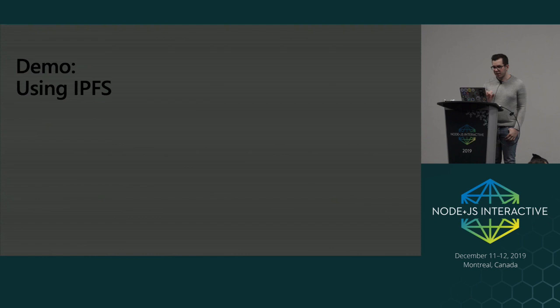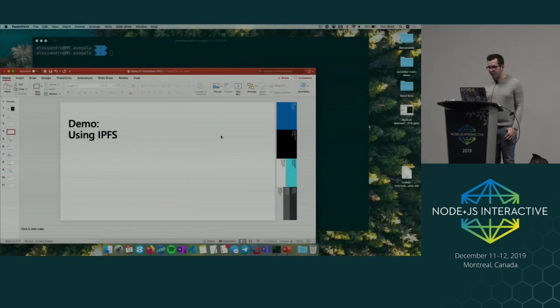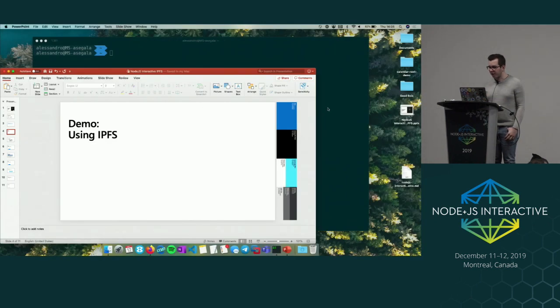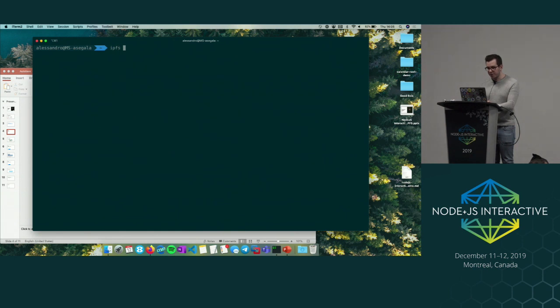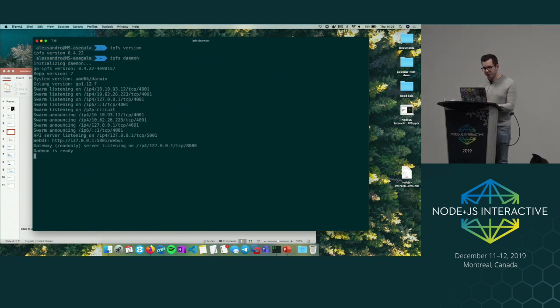Let's get into the demo right away, and let's see how IPFS works. So I have my machine here, and I have IPFS installed. And I can show that it's installed by running ipfs version. And the very first thing I want to do is run an IPFS node inside my machine. So I'm starting it with ipfs daemon. This should take just a second, and it will start.